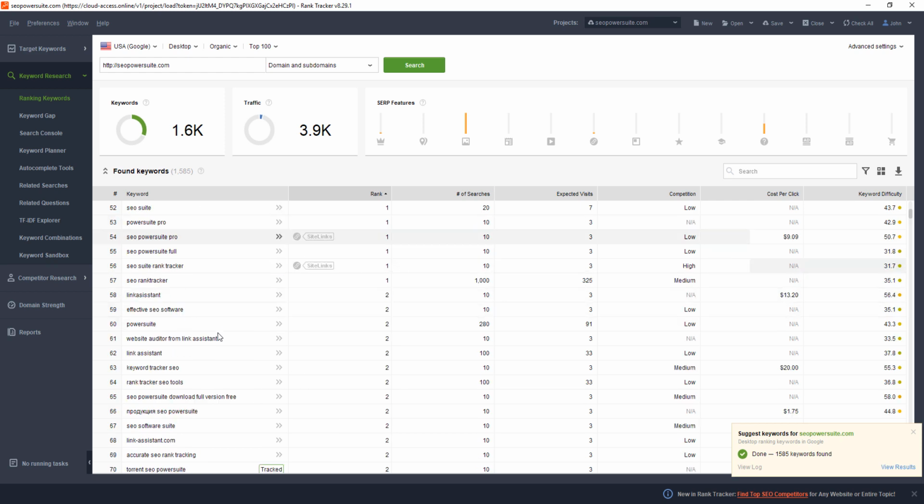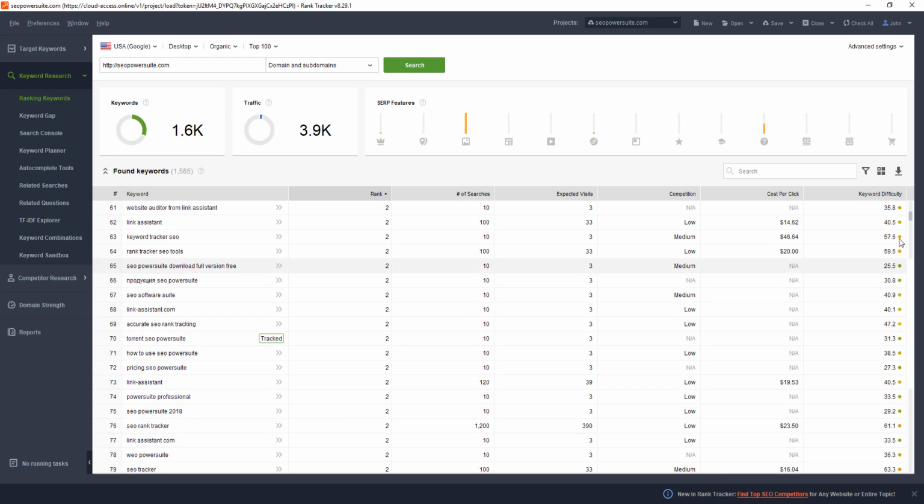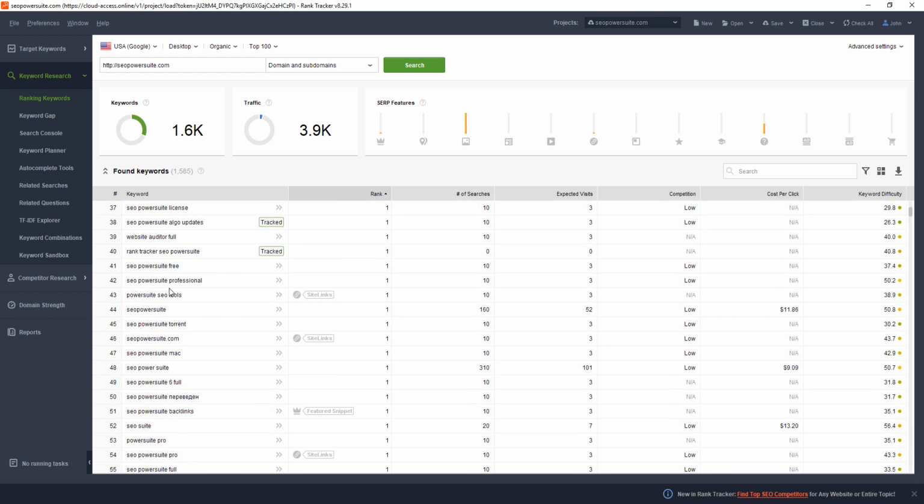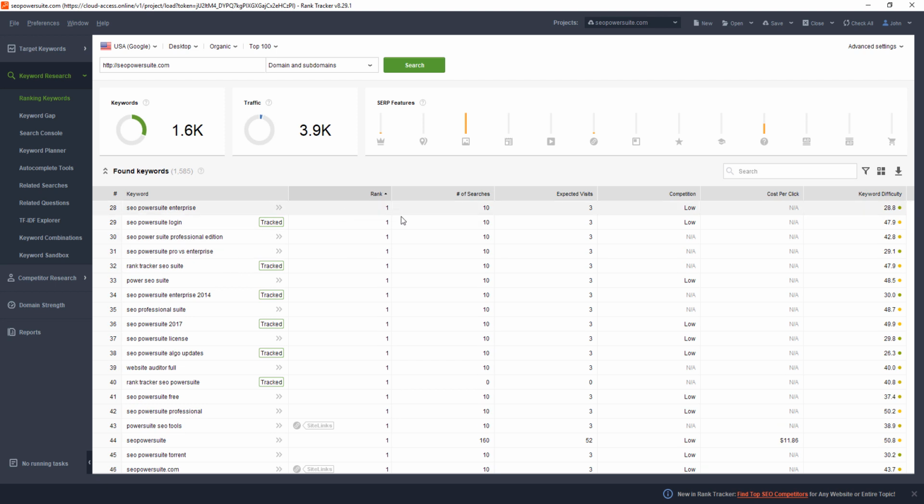So as you see, now we have the results, and for every keyword here, you can see the exact ranking position. We also automatically update the search volume, the number of expected visits that you may receive from this keyword, the competition level, and some other metrics.